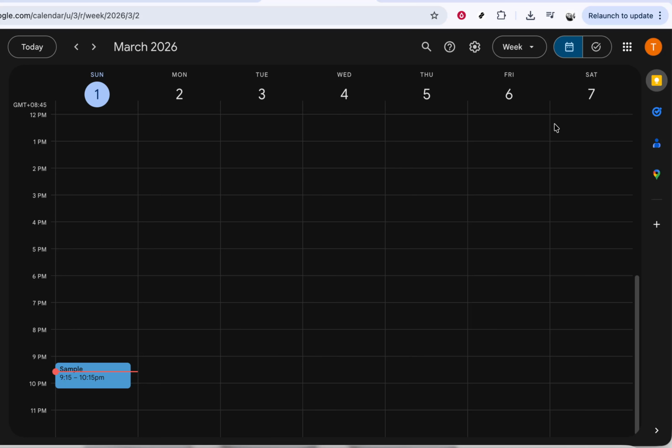First, open Google Calendar in your web browser and make sure you're signed into your Google account. Once your calendar loads, look towards the right-hand side of the screen. You'll see a vertical panel with several icons. Among these, find the small person-shaped icon. This icon opens the Contacts panel. Go ahead and click that person icon, and a side panel will slide out from the right.